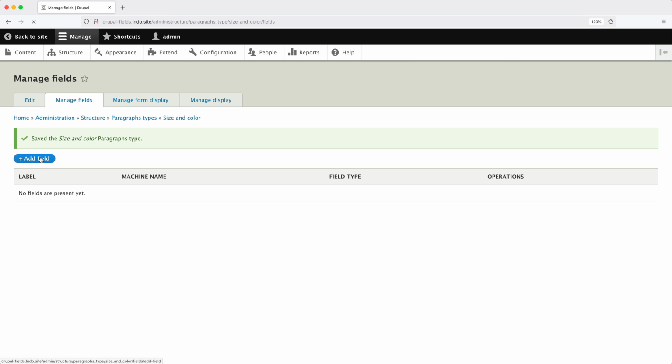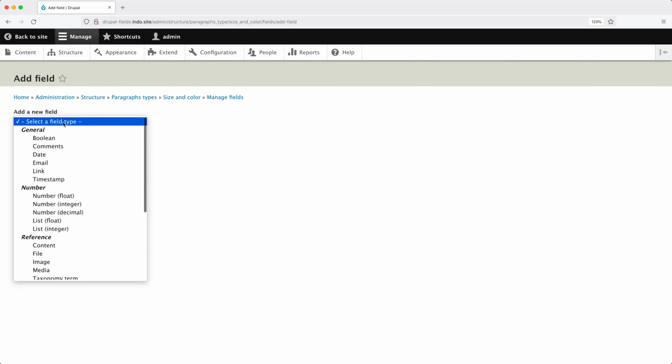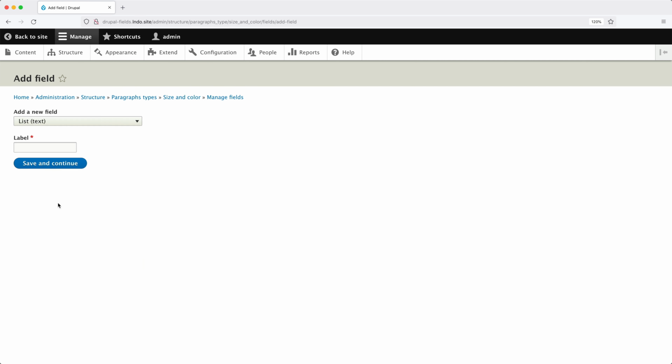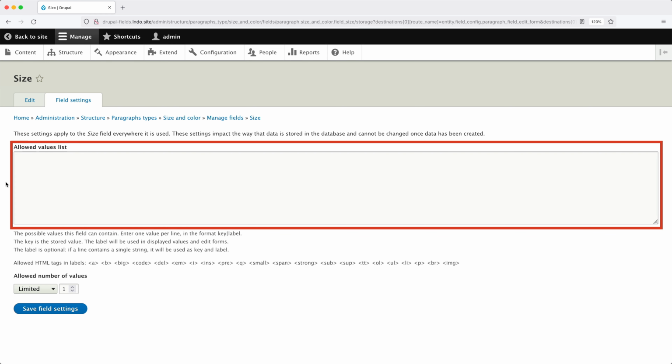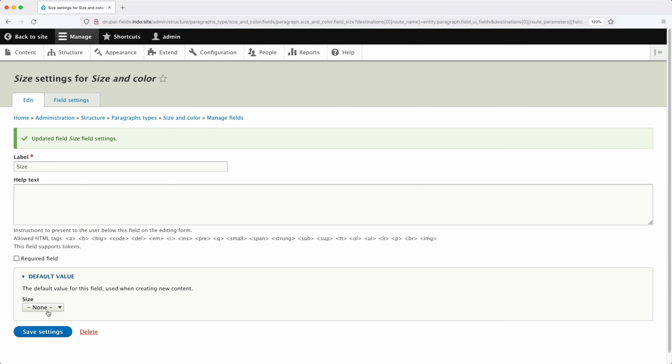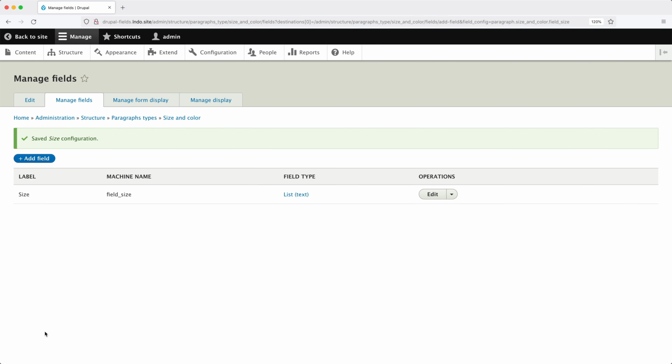So click on Add Field, and from the Add a New Field drop-down, select List Text all the way down at the bottom, and then in Label, enter in size, then click on Save and Continue. Then in the Allowed Values list, we'll need to specify the Select List options. So I'll paste in these options, and it will be just 3 options: small, medium, and large. Then click on Save Field Settings, leave everything else as it is, and then click on Save Settings.